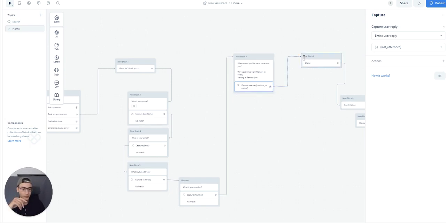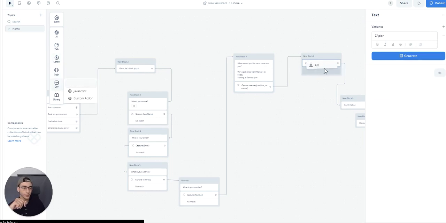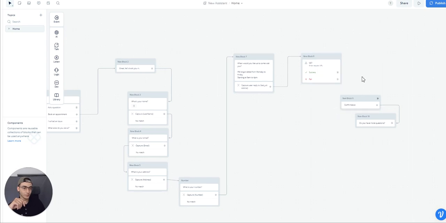Now we're going to connect this to Zapier. On Zapier's side, it's actually pretty straightforward. We don't even need a text block. All we need is we're going to go to Dev, go to API, put it right here, and we can delete this.